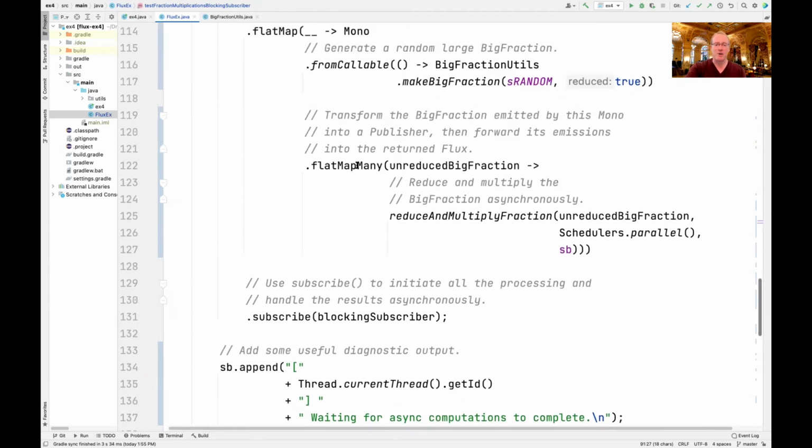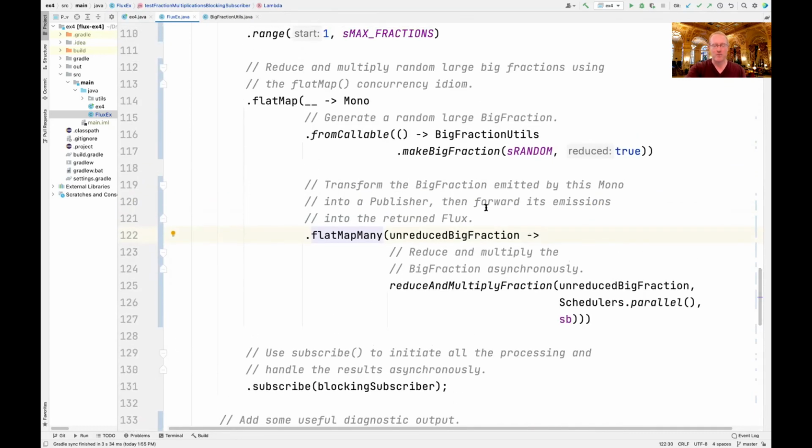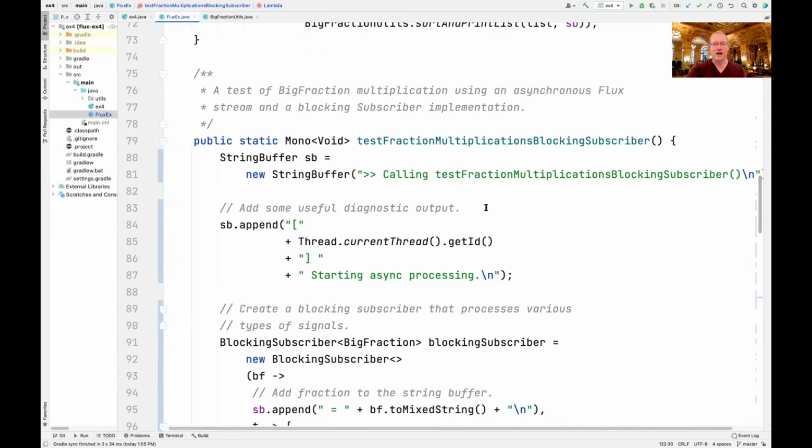This also demonstrates the use of the flatMapMany method, which can be used to convert monos into fluxes, which is exactly what we're doing here. So that's the end of this particular walkthrough of the test fraction multiplications blocking subscriber method. Hopefully you now have a better understanding of these more complicated capabilities that are defined by different classes in Project Reactor.